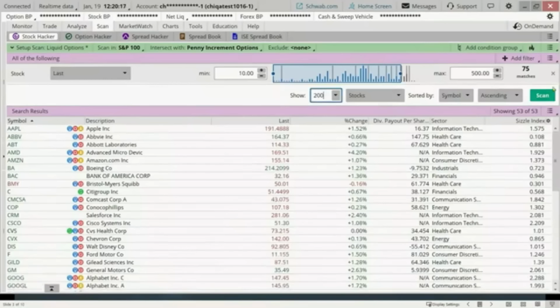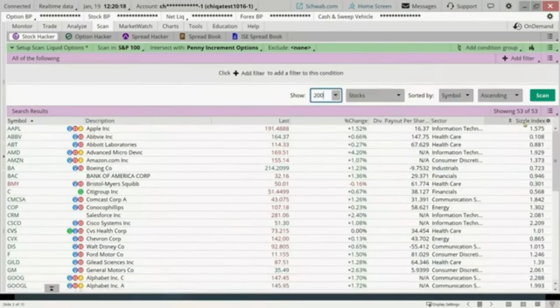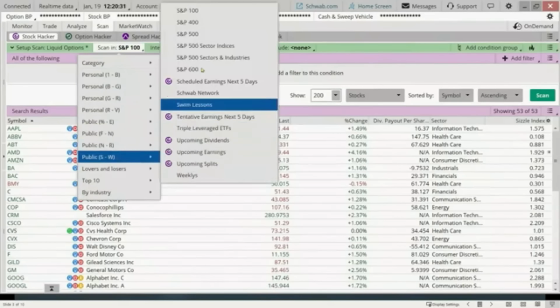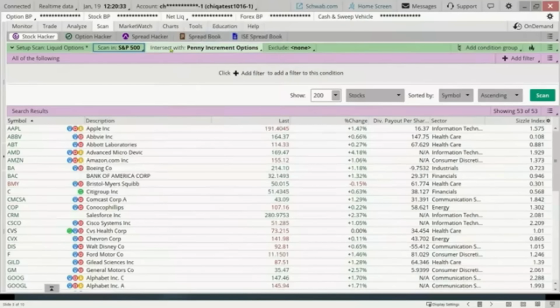Let's say we want to find something that is trending down, something that is more of a bearish scan. Well, let's create that. In this case, I'm going to open it up a little more. Instead of S&P 100, I'm going to go to S&P 500. Now, I still want liquid options. So I'm going to intersect that with my penny increment options list.